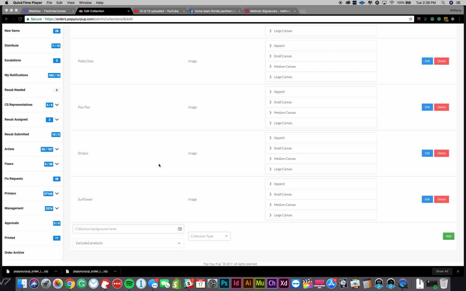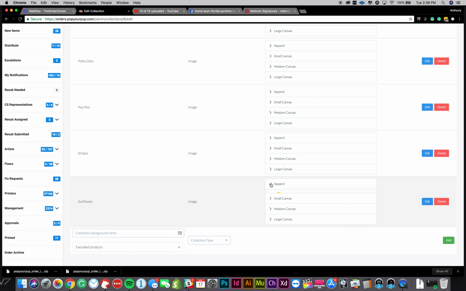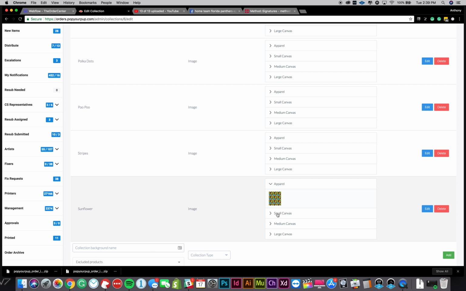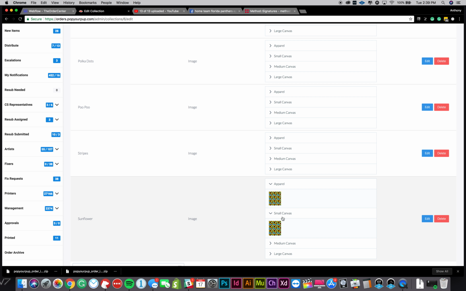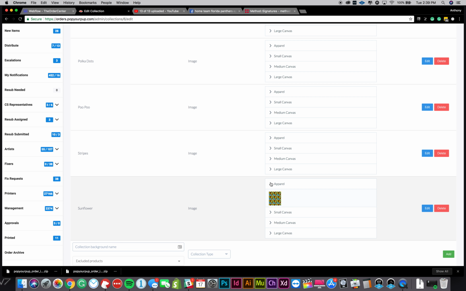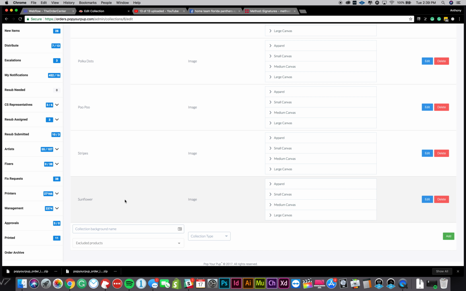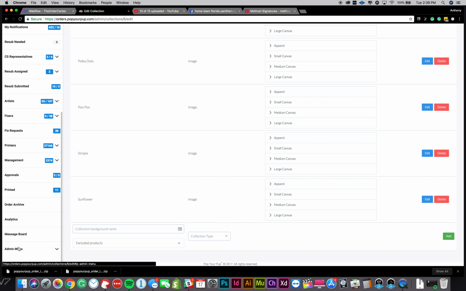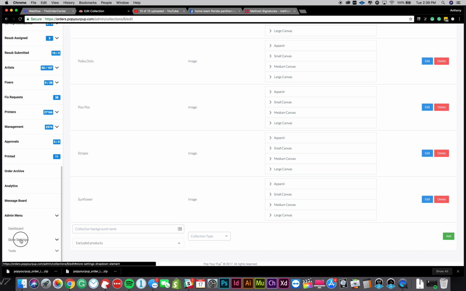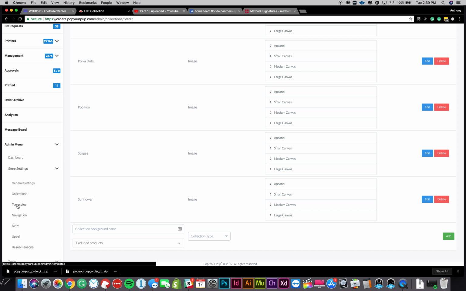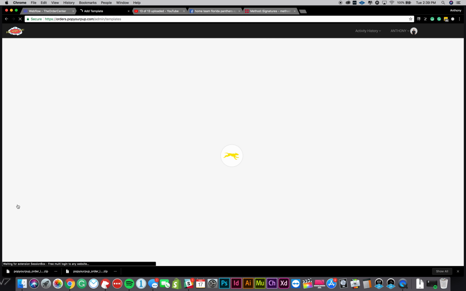Okay, so in the last video, we talked about backgrounds, collections, and these templates, right? Adding the same background, the same sunflower, for example, to each different template. So now we're going to talk about how to create a template and why we have them. So going back to the admin menu, we're going to go to store settings and then templates right under collections.